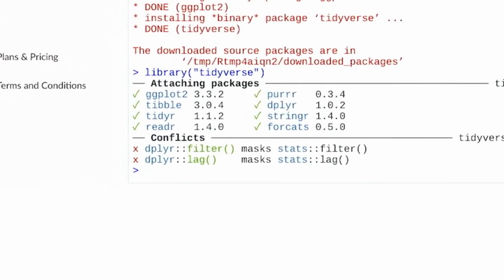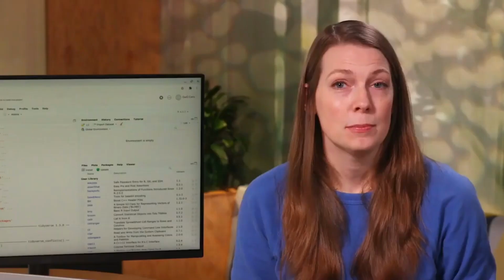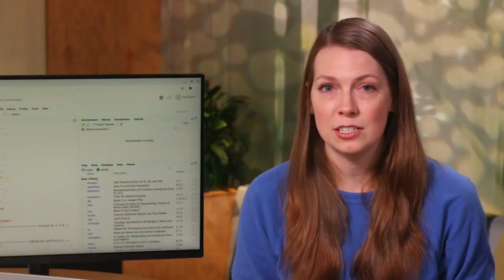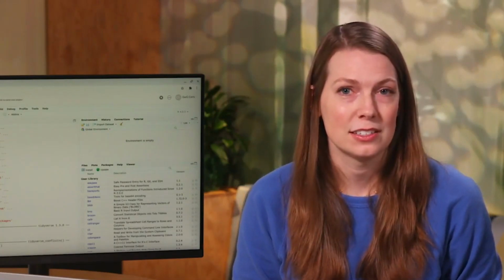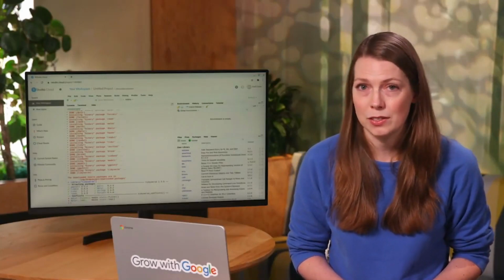The return shows that not only was Tidyverse loaded, but 8 other packages were too. It also shows a list of conflicts. Conflicts happen when packages have functions with the same names as other functions. Basically, the last package loaded is the one whose functions will be used, so we'll stick with the tidyverse functions. But it's important to note that these messages only appear once.